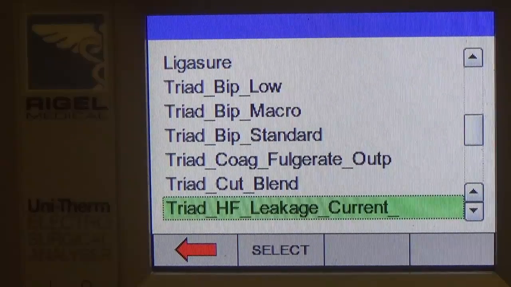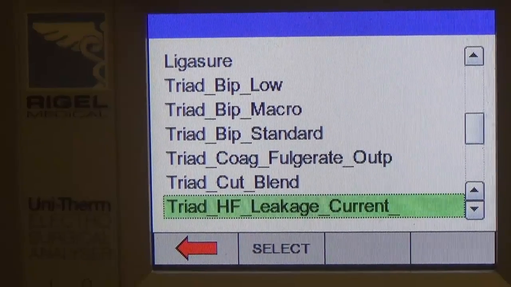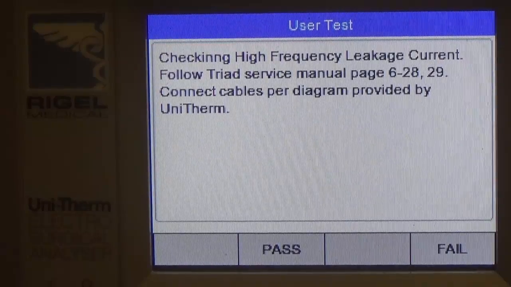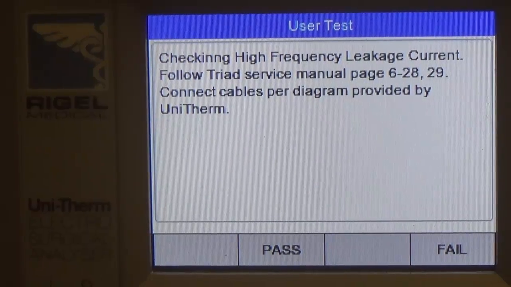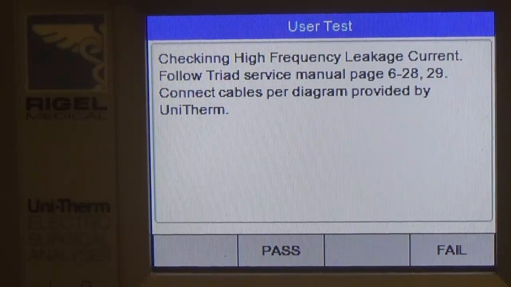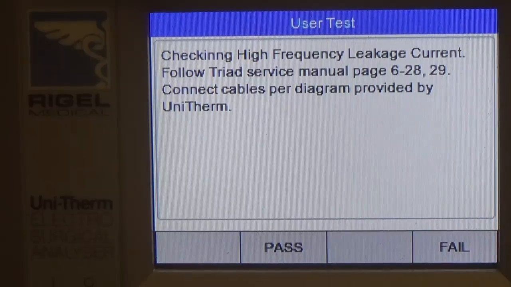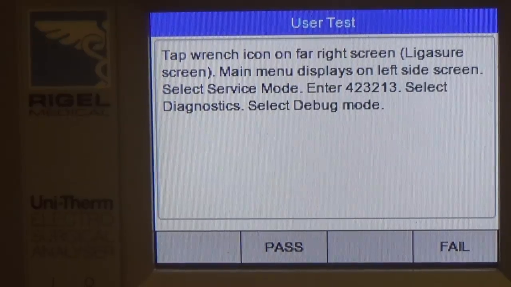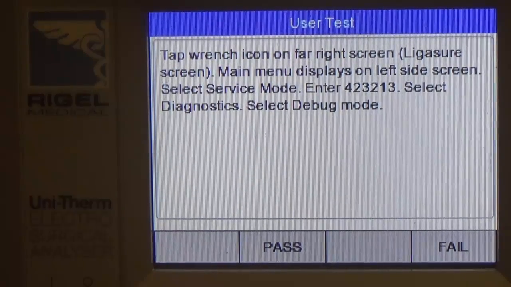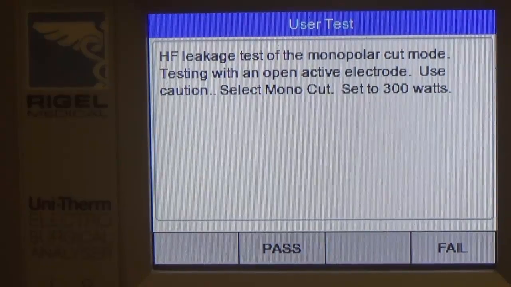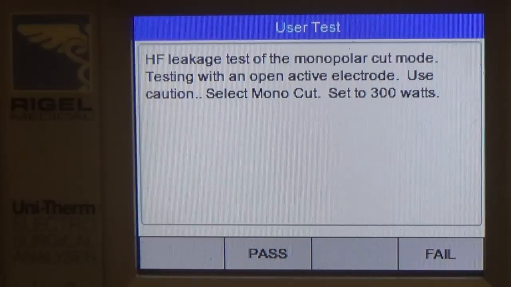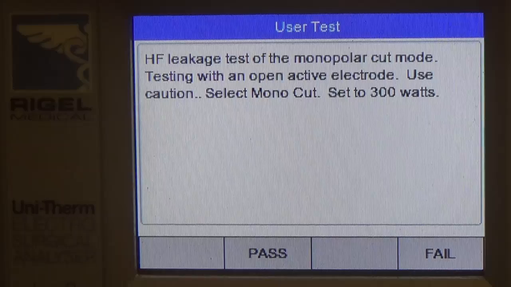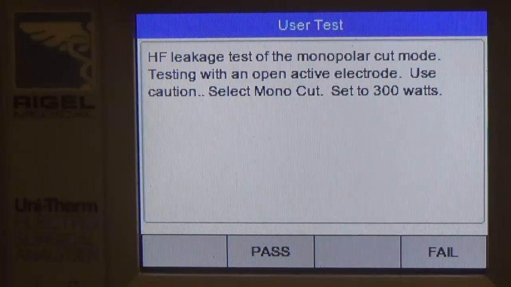We come down here and all of the leakage tests are in this one test. So we're going to press next. We're going to check the high frequency leakage current. We're going to follow 628 and 629, and the diagrams will be provided by the Uni-Therm. Press pass. Again, this is the same as the rest of the tests. HF leakage test on the monopolar cut mode. Testing with an open active electrode. Use caution. Please use caution.